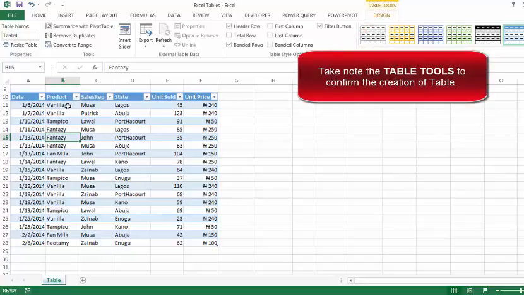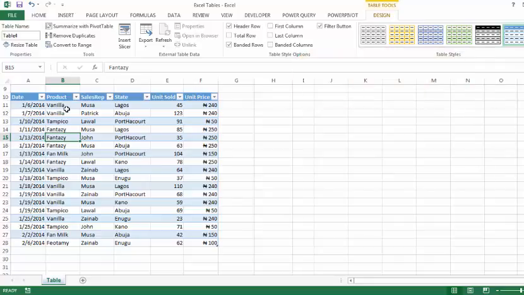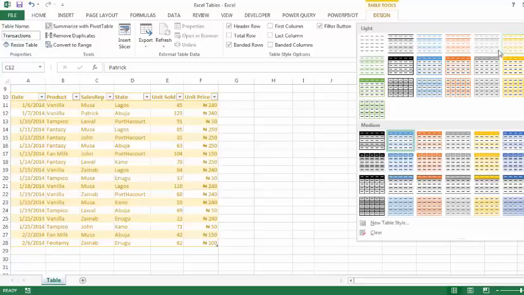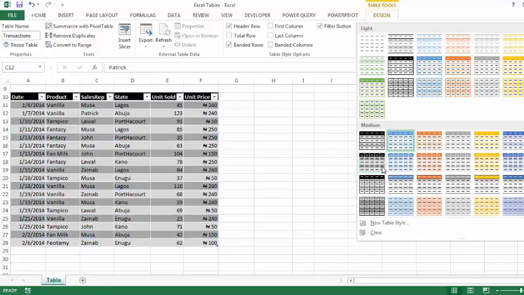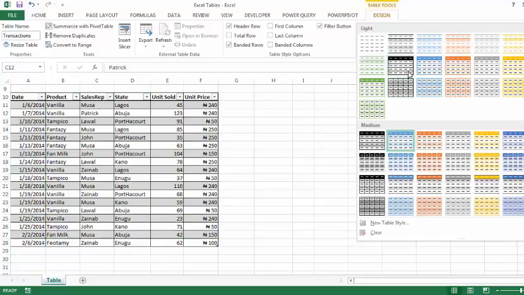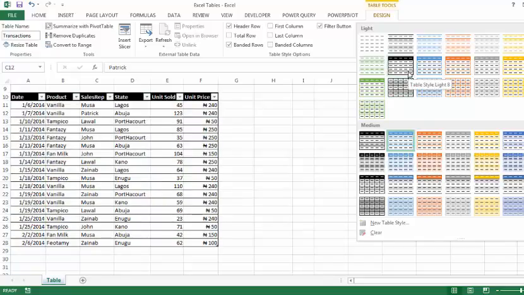Having done this, the next thing we should take a look at is very simple: to rename. That's the first thing. Let me call this Transaction table. So you rename that. The next thing is to hover over all these table styles and pick whichever one you think is best for you.